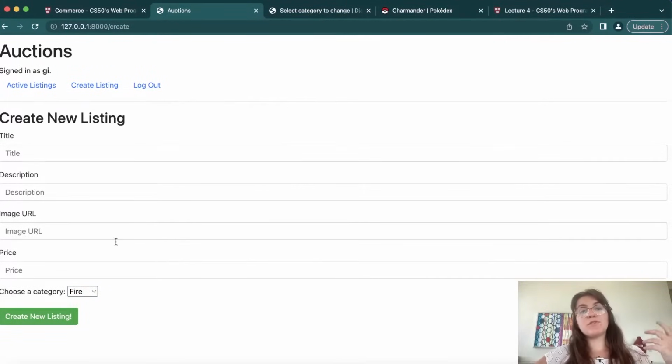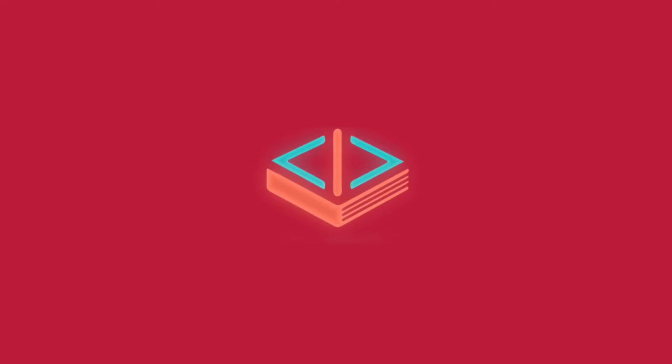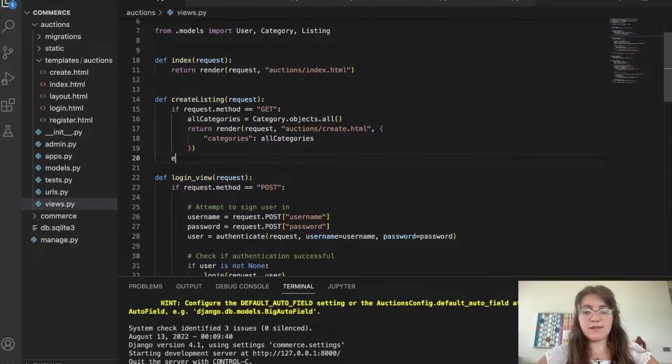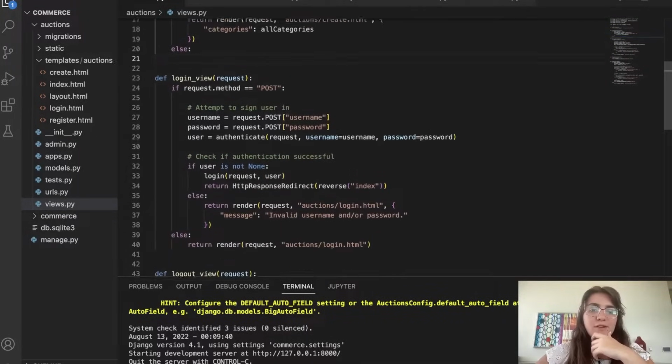Now every time we add data in here, we want to click the button and send the data to our backend. So how can we do this? Now we're going to work with the post method. So here we can say else, okay? And this means that we're working with the post method, like we have in here in the login view.